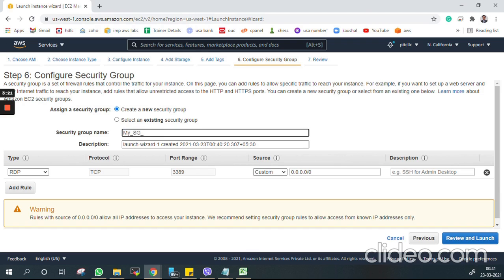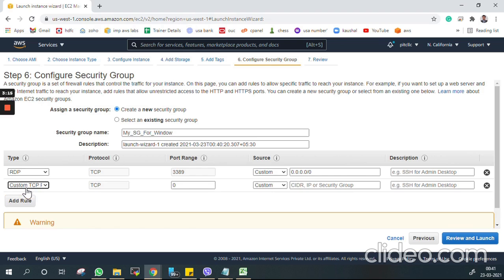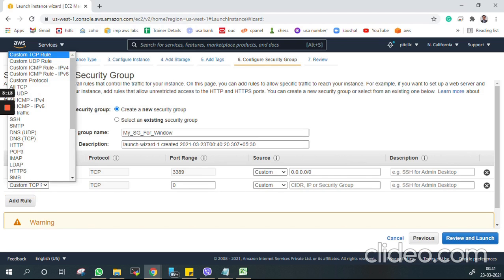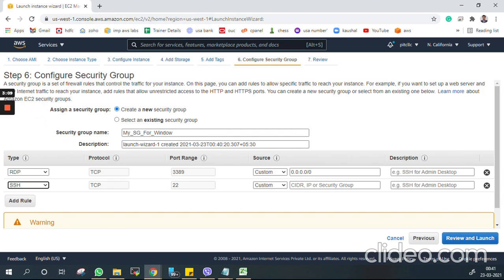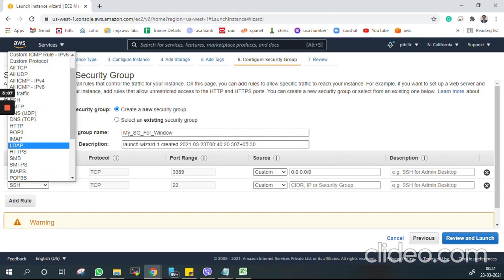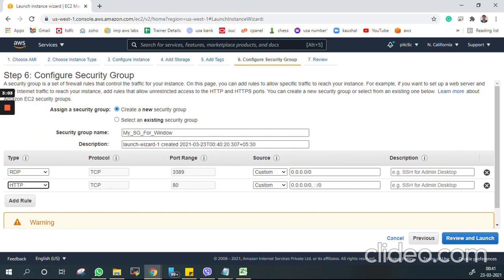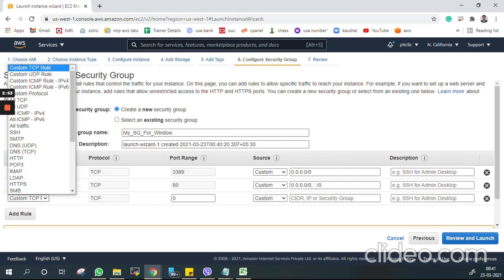I'll say my security group for window. In window, yes, we will do the RDP. If it is your Linux machine, obviously we'll go for SSH. For window we don't need SSH, but I'm just showing you. Even you can have HTTP and HTTPS. When we create a website, when we make our server a web server, then we can use HTTP and HTTPS also.